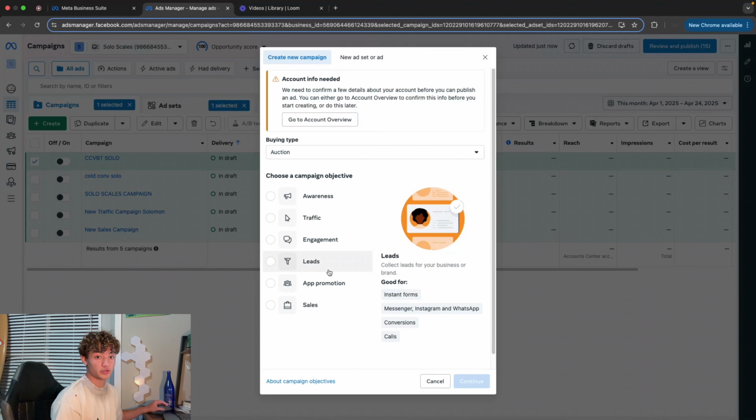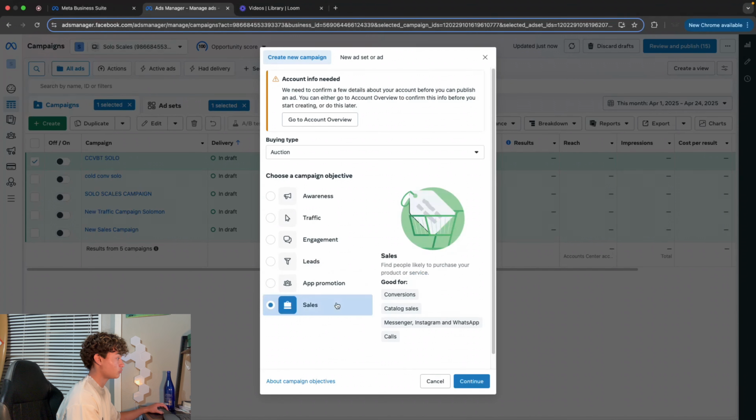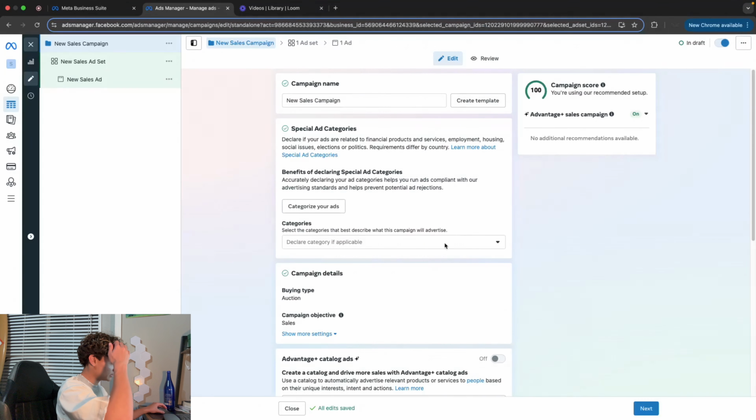Calls, this would be more like lead gen stuff if you're trying to get more clients for the business you're working for, so car rental shops or whatever it is. Ad promotion, never mess with this. And then sales is what we're going to do today, because primarily what a CCVB is a cold conversion, very broad, and our whole point is to get conversions, obviously, sales for the client.